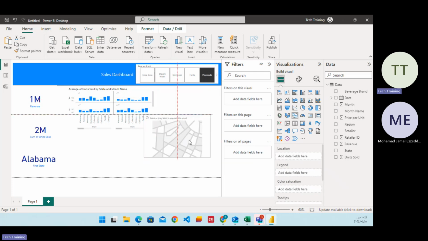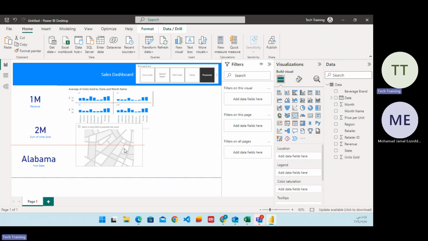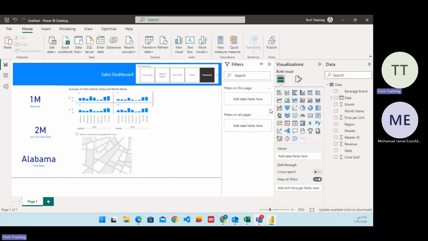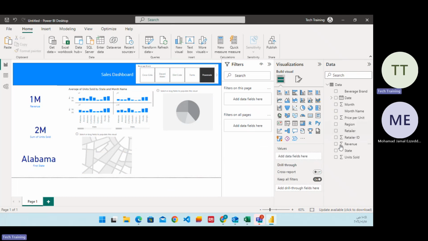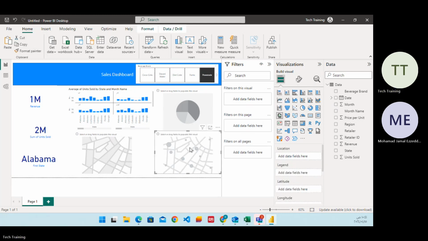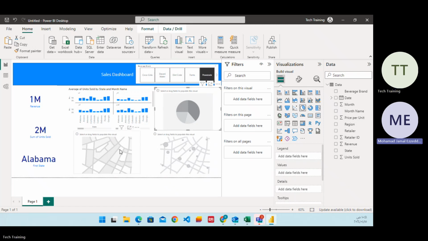Okay, I would take it here. Any visual I want, let me add a pie here, and let me add, what else should I add? We have the basic shapes that I want. Why are these not showing anything? Can you tell me? Because you have not selected any data for them.